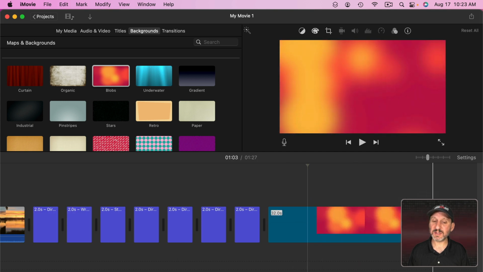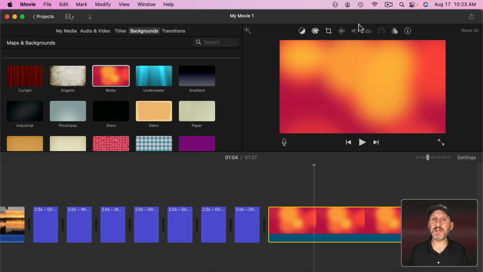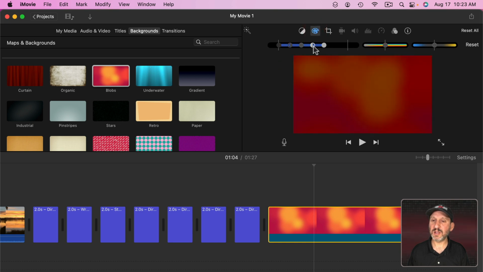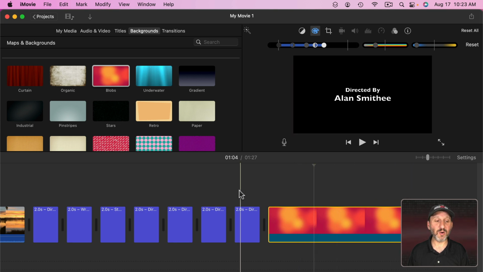I'm going to extend this a bit here and select it and let's go into the color settings here. Let me change this to something else just by tinting it, changing a bunch of things about it. Get it to something like that. So let's say I've got this nice background that I want the credits to be over.